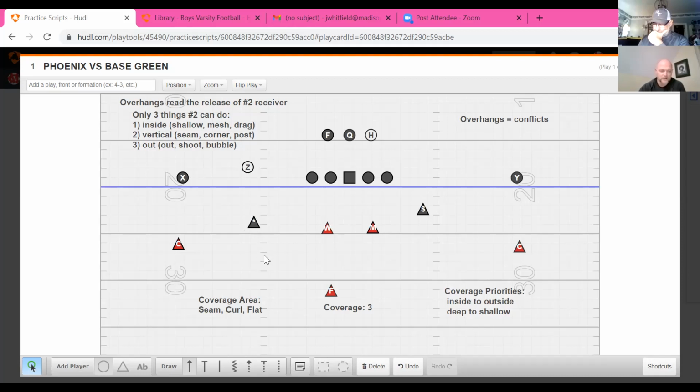As far as their coverages, they're a seam, curl, flat player. I've heard people call it skiff or scuff, but it's seam right up the hash there, curl in this area, and then to the flat, and it's in that order. So I always say you always take care of here and then worry about working out, because you always want to take care of that. As I always tell them, this is an easier throw here than over here. That's a longer throw. We want to take care of that first.